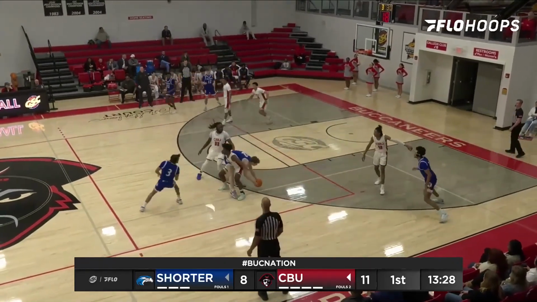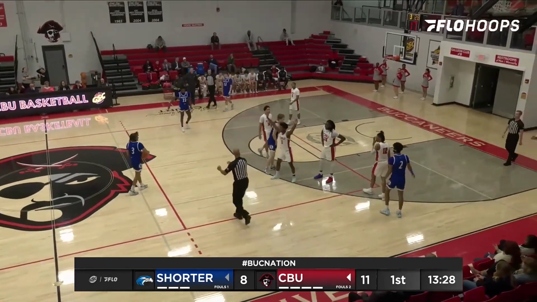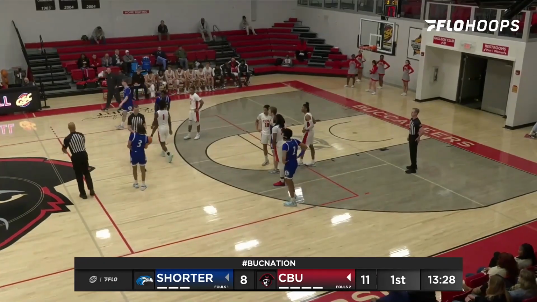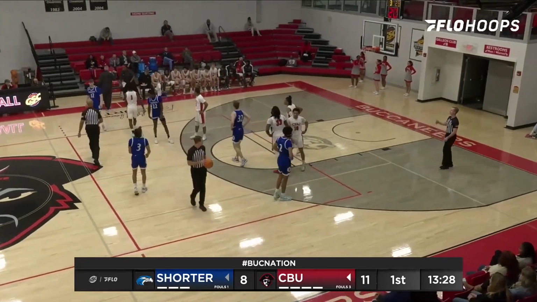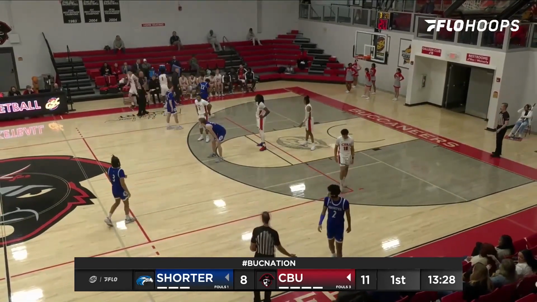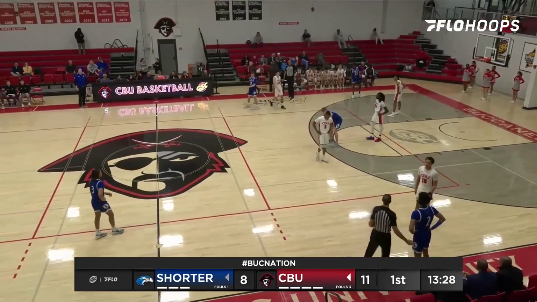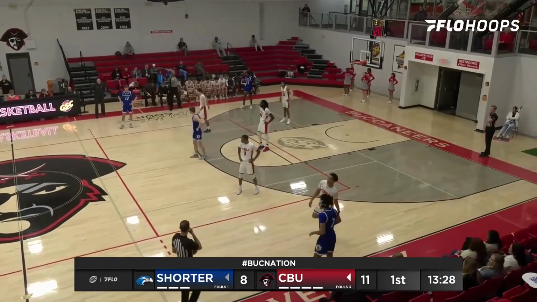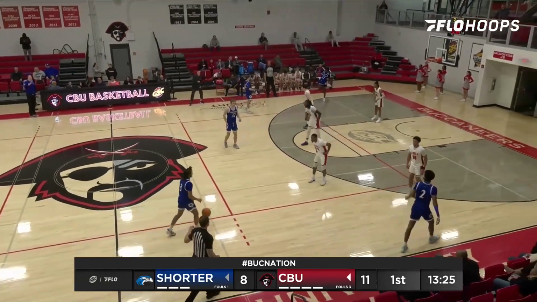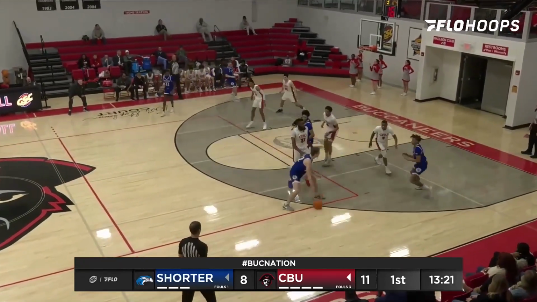Reith up top. Double teamed, and we're going to get a foul on Anderson. That's his second. That'll get Andrew Eberhardt off the CBU bench to replace Anderson. Eberhardt, the 6'4 senior out of Pearland, Texas, averaging 4.6 points per game. Third foul on CBU here in the half.